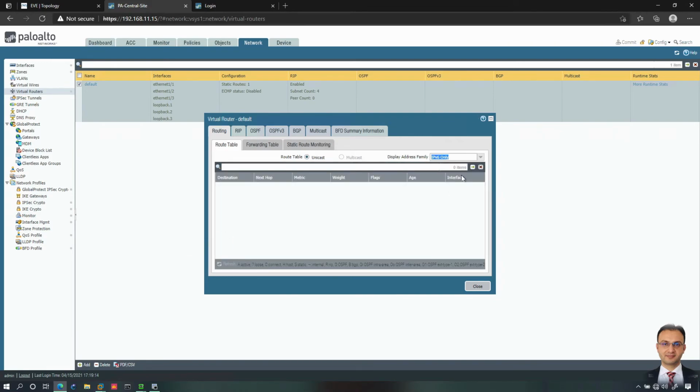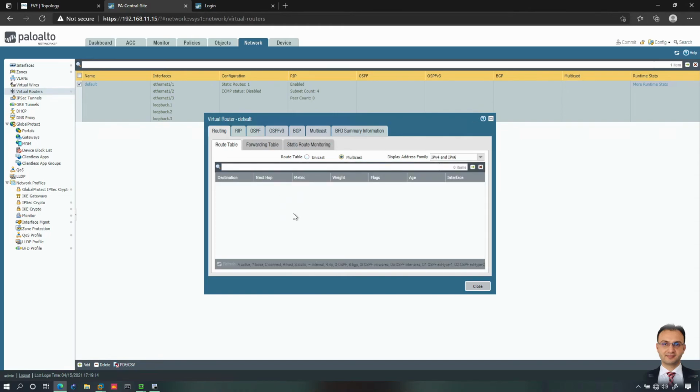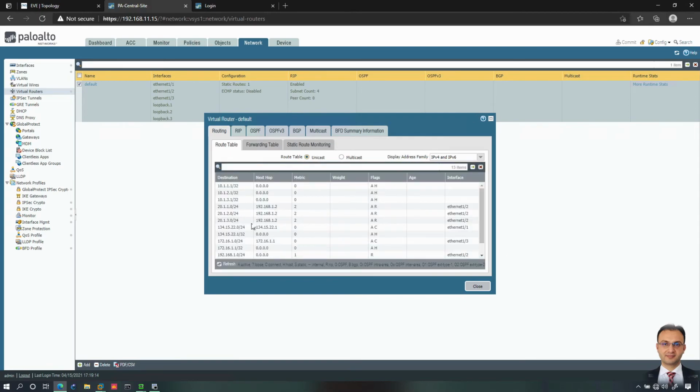If you want to see IPv6, I have nothing right now in the IPv6 routing table of this default virtual router in the PA Central side. So this is the unicast routing table. If you want to see the multicast, I have nothing right now in the multicast routing table for this virtual router in this Palo Alto PA Central side firewall. So it's only unicast, and these are the codes that you need to have a look at.